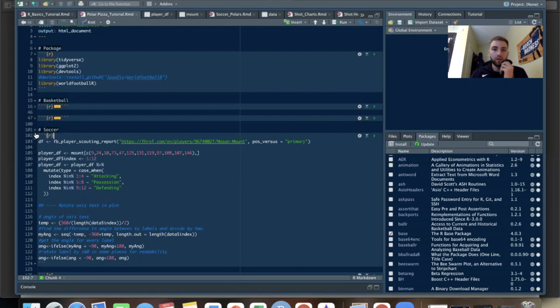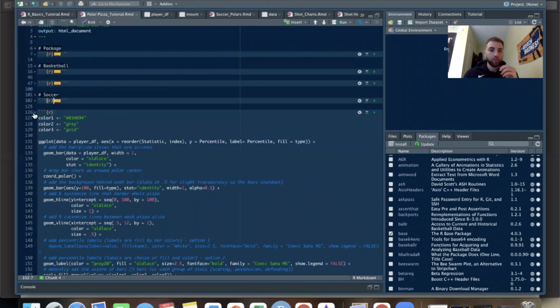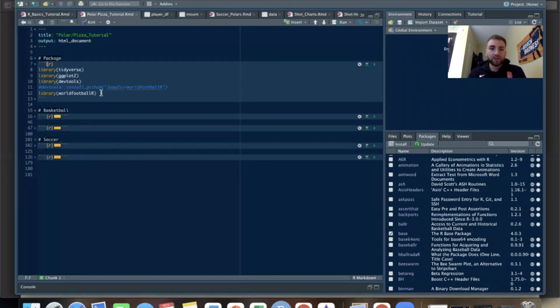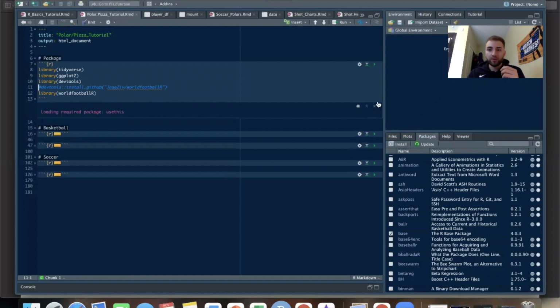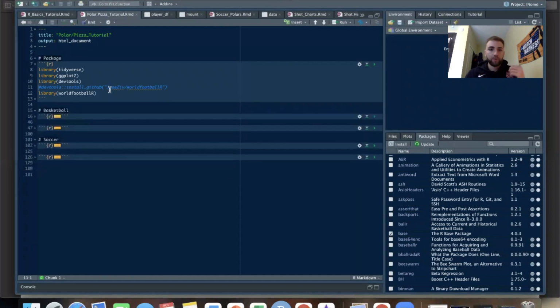First of all, this code will be on GitHub. I'll link it all below. These are the packages we're going to load. If you don't have them installed, just simply install them. I'm pretty sure I did that in my first tutorial. Pretty easy to figure out too.